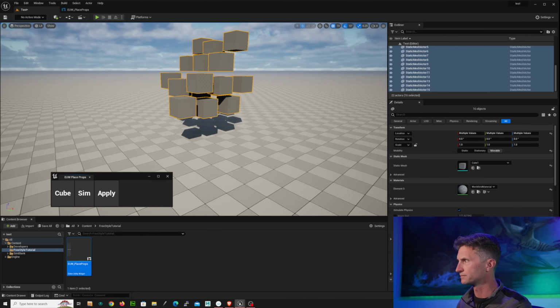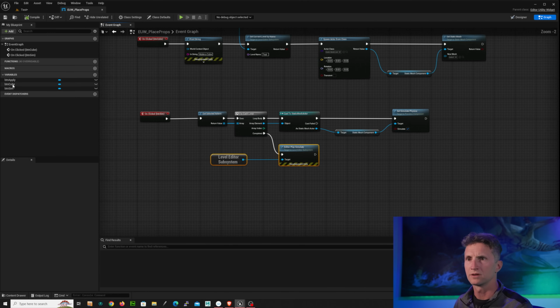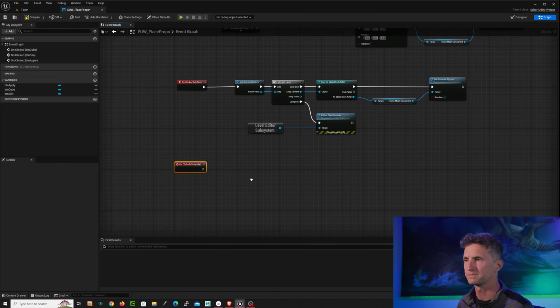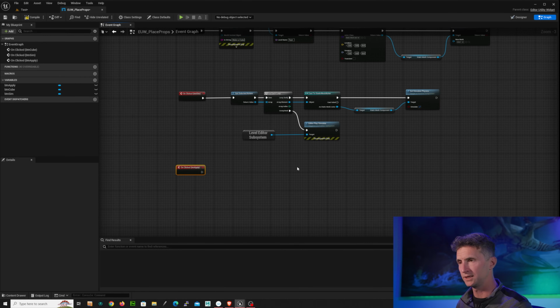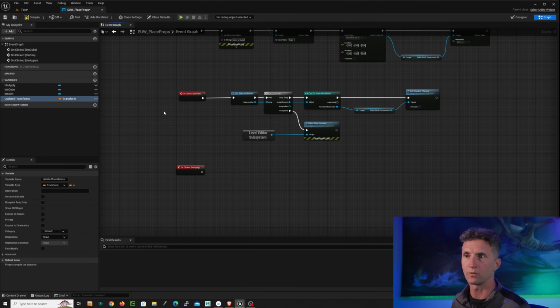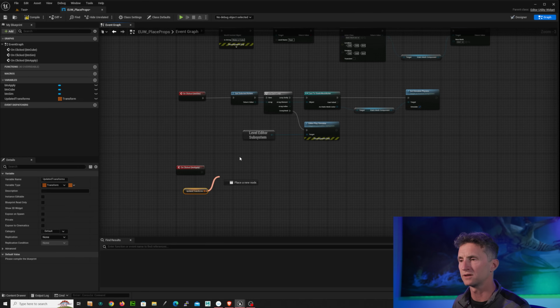So let's do that. The way we're going to do that is I'm going to go back to our widget, and in the apply button, I'm going to create our onClicked event. And what I want to do in here is a couple things. First, we're going to need a variable. I'm going to create a variable called updated transforms, and I'm going to set this to be an array of transform. So here's our array of transforms. And when we start, the first thing I need to do is clear that array. So let's get this and clear it.